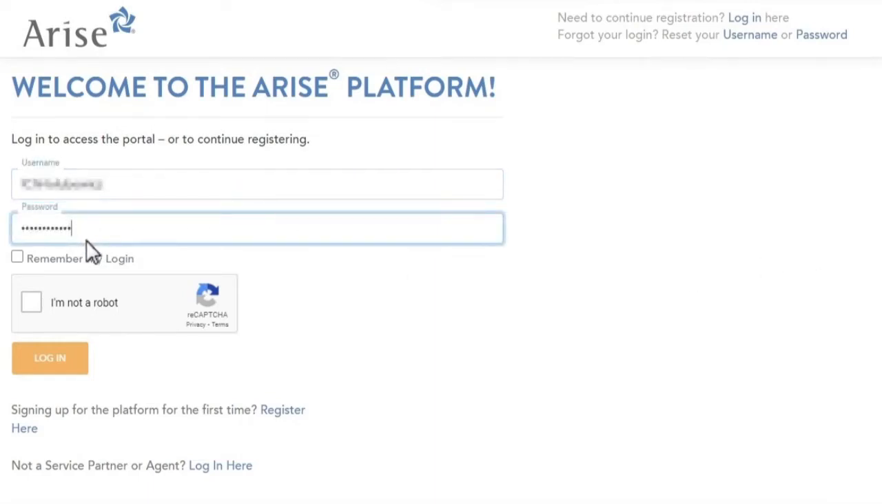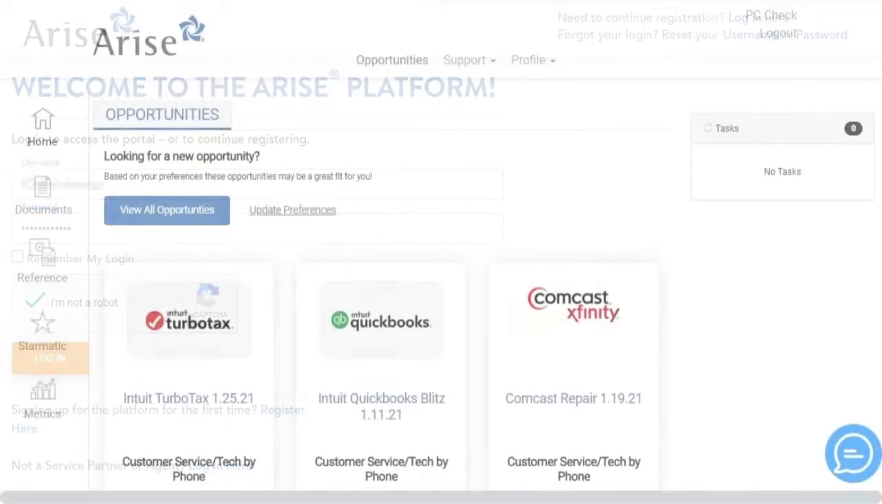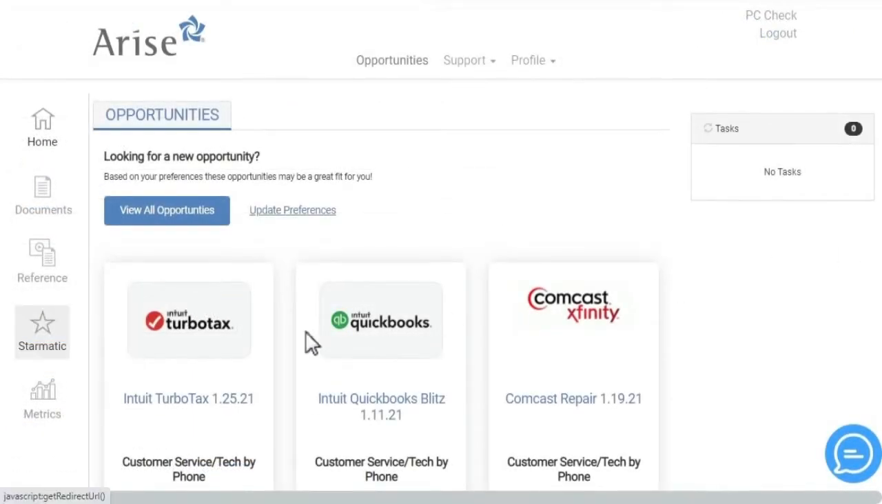Enter your username and password, and then click the Login button. Next, click on the Starmatic button, which can be found on the left side of your screen.